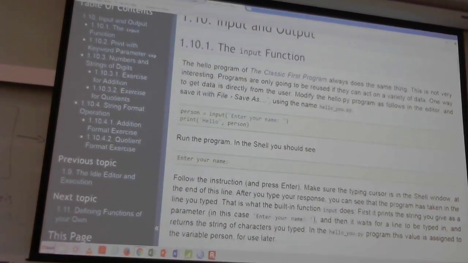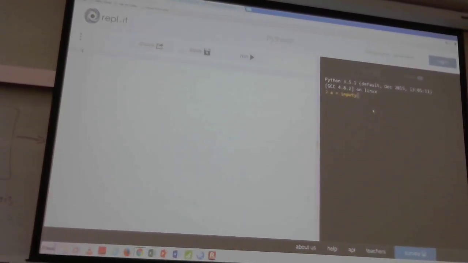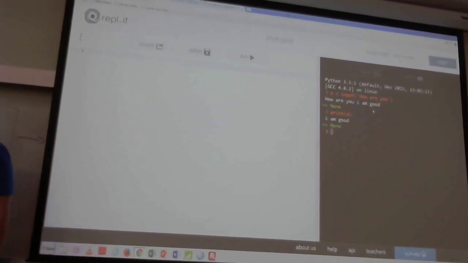Let's go and take a look at what Replit says about that. So for example, if I come in here and I say A equals input, how are you? Over here and I hit enter, you'll see that it prints how are you, and then it's waiting for me to type something. If I type I am good, and I hit enter, it doesn't return anything explicitly because I saved that into the A variable. If I now say print A, what do we expect to show up? I am good. Right? So we know how to take the input here.